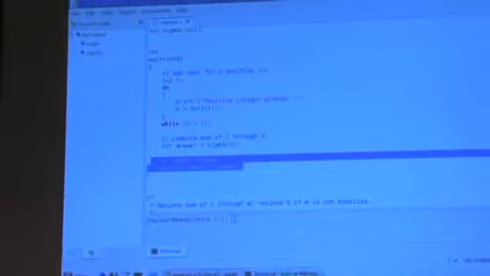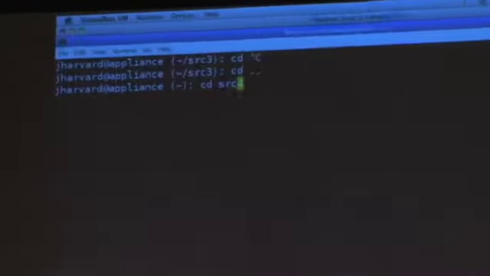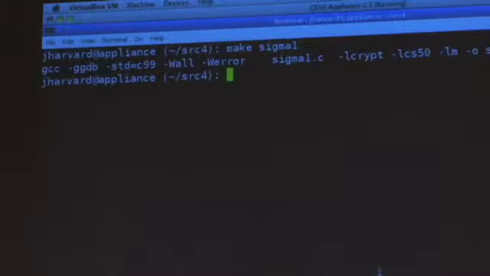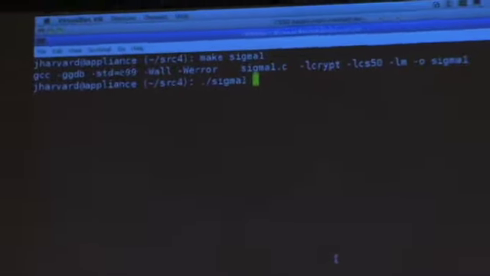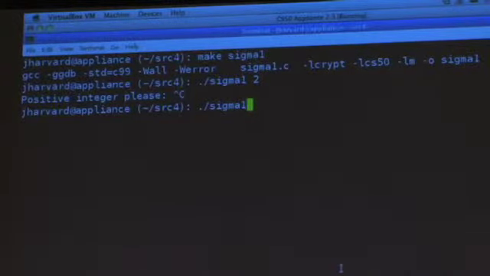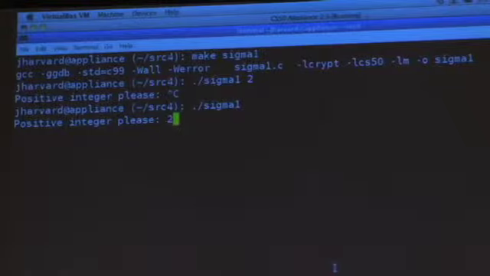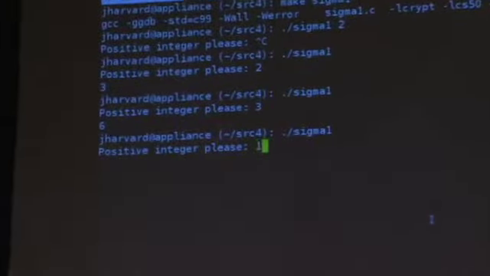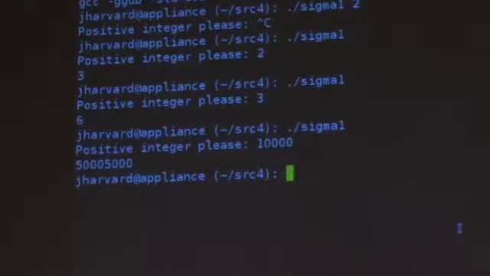So let's go ahead and run this to see. Let me go into the source directory. I'm going to go ahead and make sigma 1. OK, compiles OK. Let me run sigma 1 on 2. Oh no, it doesn't take a command line argument. Let me run sigma 1, then give it its number, 2, and it does give me 3. If I give it 3, it gives me 6. If I give it 10,000, it gives me a really big number.